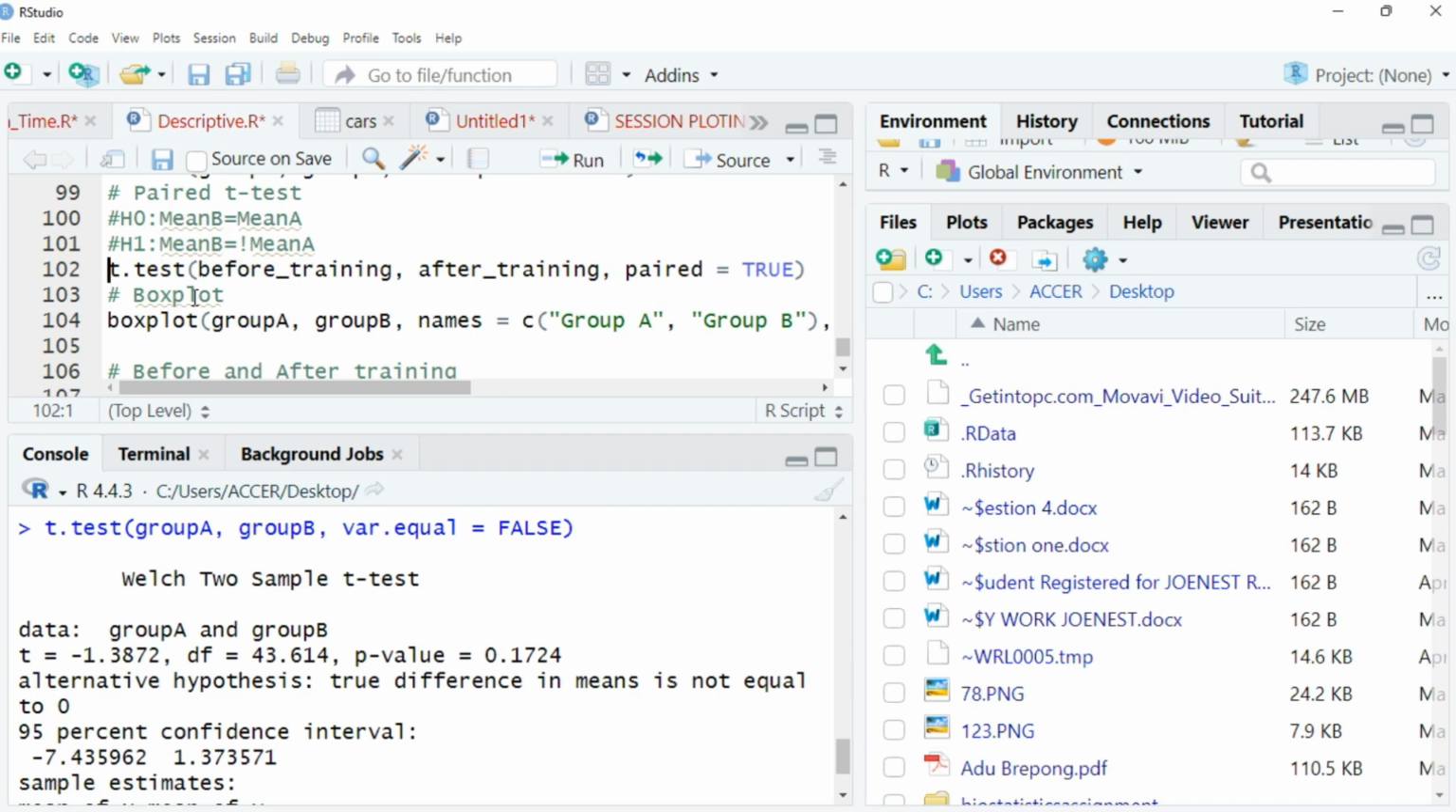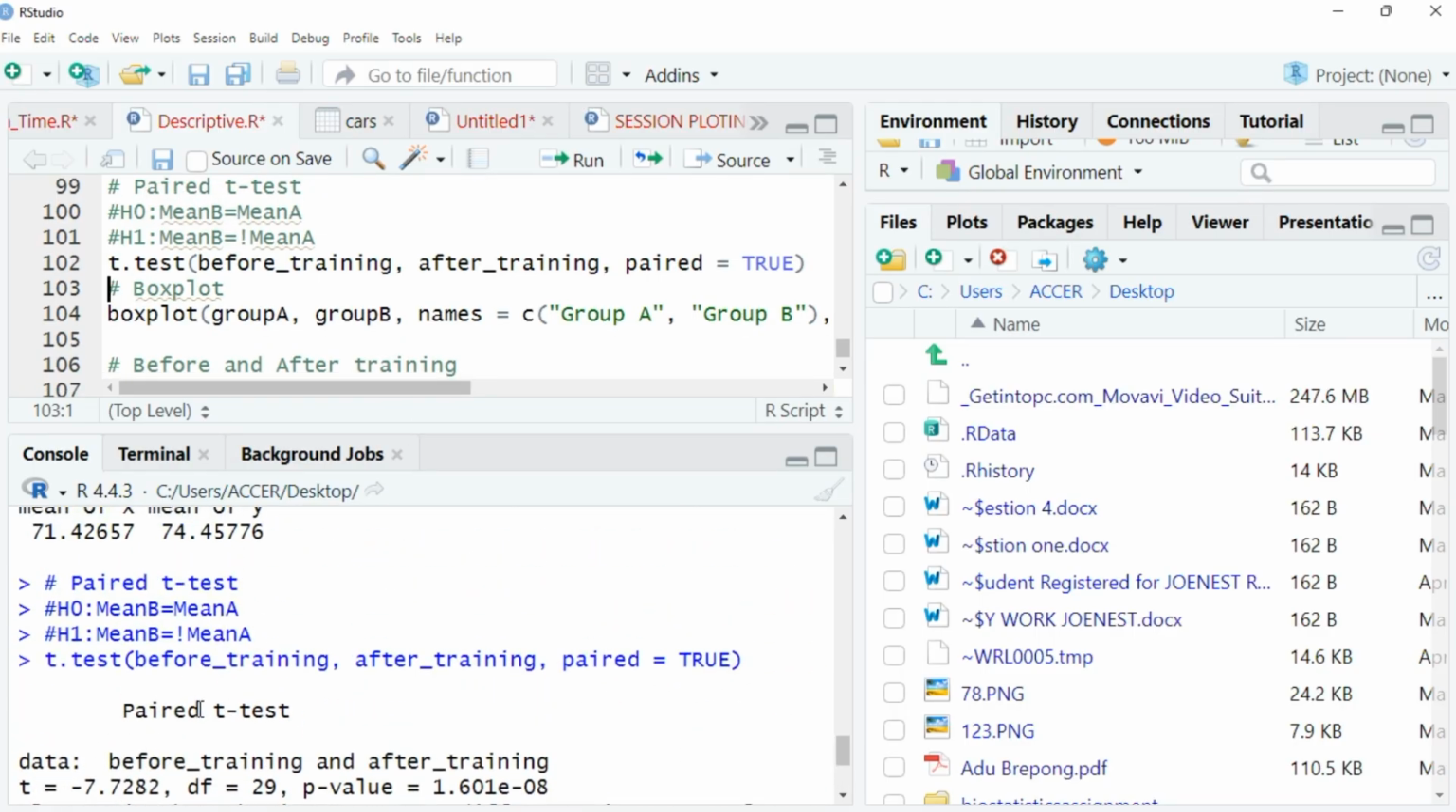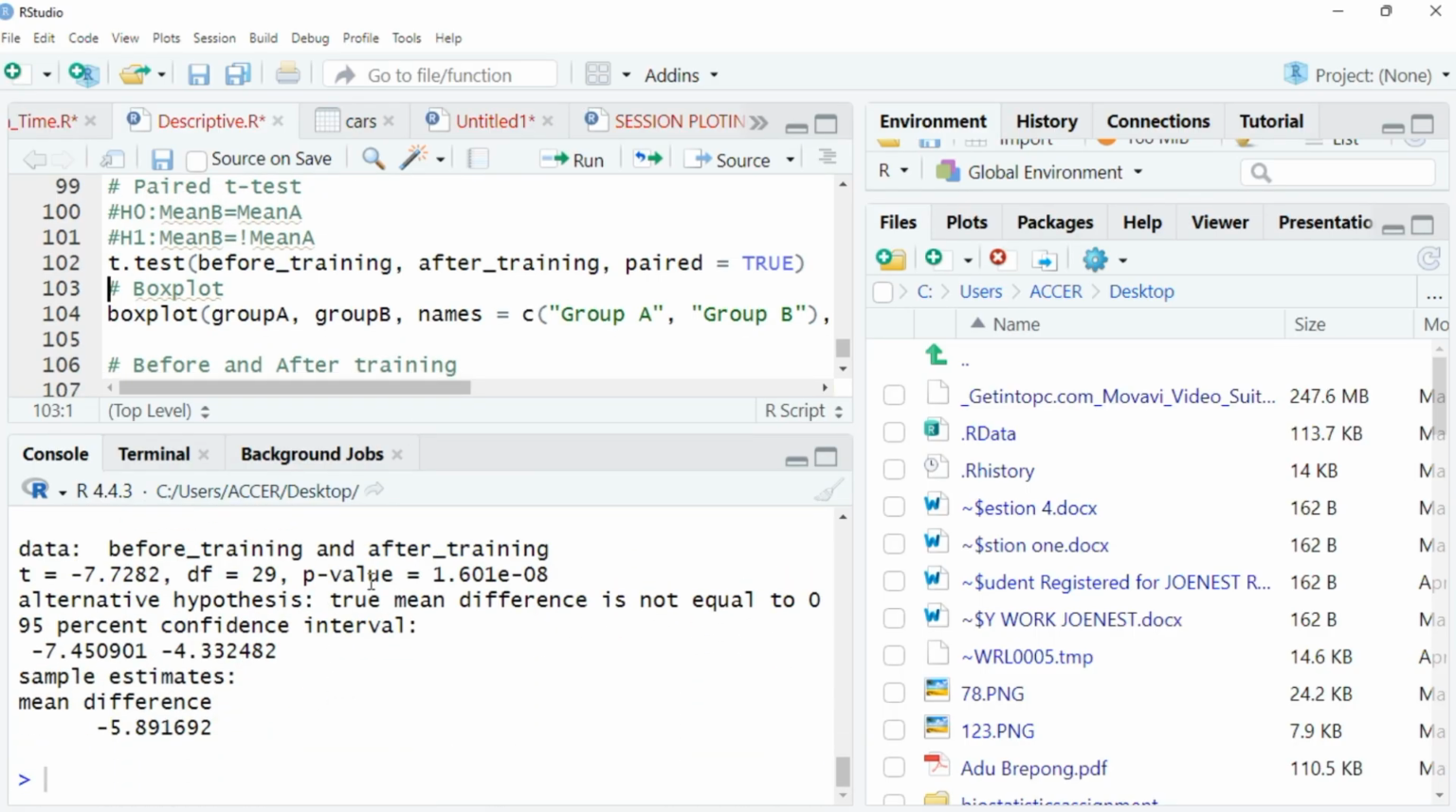So you use the t-test on your before data and after data, and you tell R that you are using paired. So you say paired equals TRUE. This will tell R that you're using paired data. So we have the paired t-test. Our p-value is 1.601 e to the power of a negative number, which is basically 0. When you use a calculator, you get 0.00000 and so on. So it is less than our 0.05.